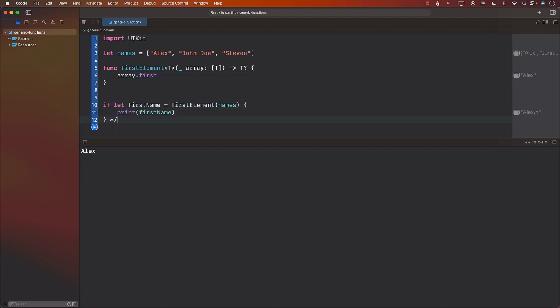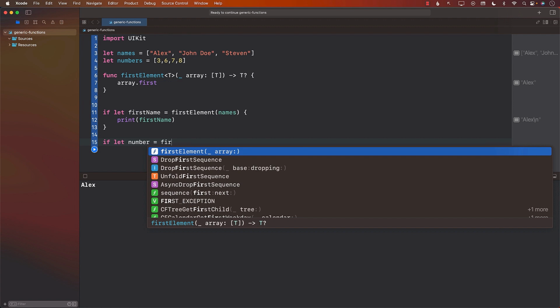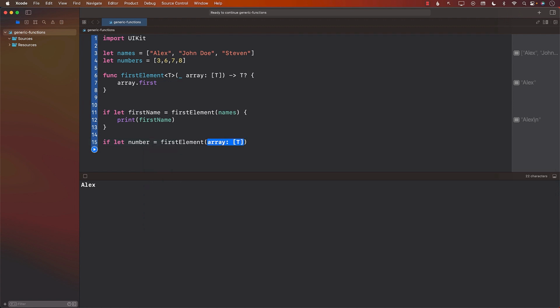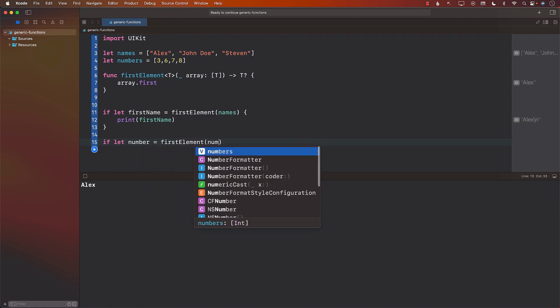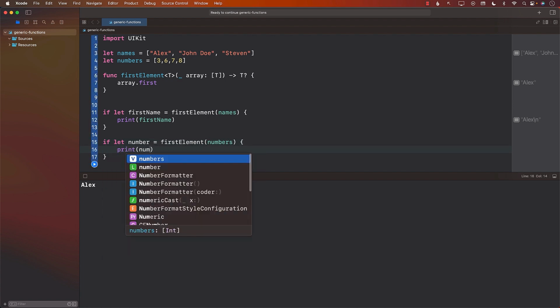If I simply go ahead and uncomment this code, and I run this, I still get Alex, which is great. But what about if I have an array of numbers? So if I say numbers, and I have different numbers over here, the great thing is that now I can actually call that on the number. So number equals to first element and array of T, meaning any type that you can pass, and I can pass in the numbers, and then I can go ahead and print out the number.